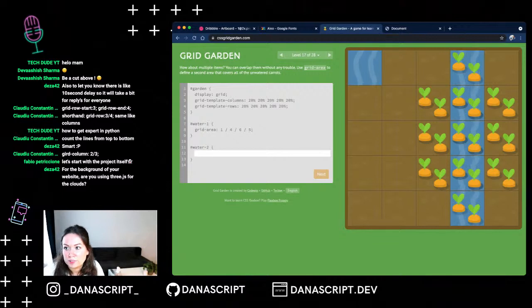For the background of your website, are you using Three.js for the clouds? Notice I actually created my own animation. It's just several SVG clouds that have repetitive animation without loading any library or framework for that. I found it, I don't remember the name of the guy, there's a YouTube tutorial about that. There is a guy who is really good with animations in CSS. Don't remember his name, but you probably know him. He's pretty famous. And I did that from him, I think. But it was a long time ago, about a year ago. But no Three.js. Nope.